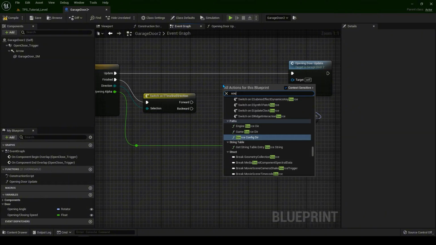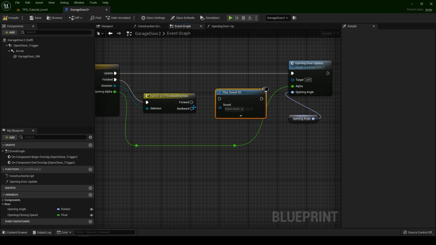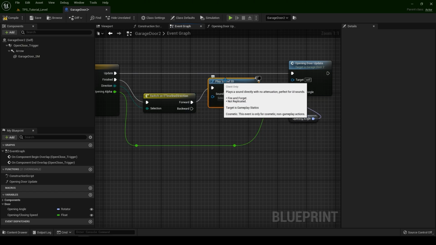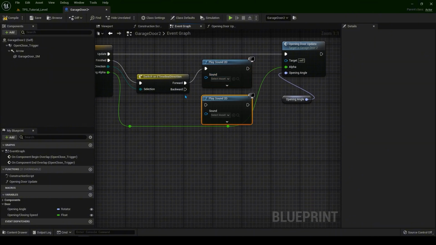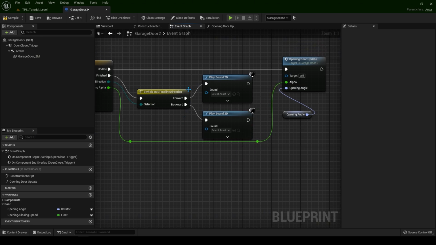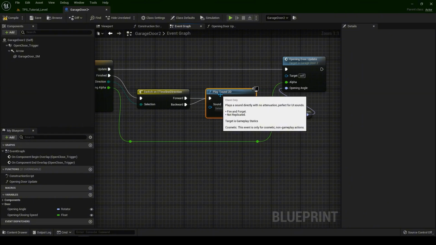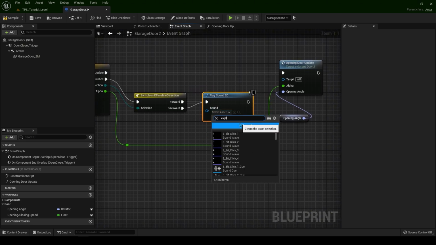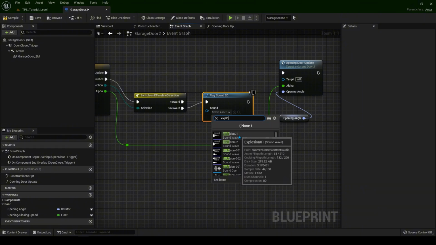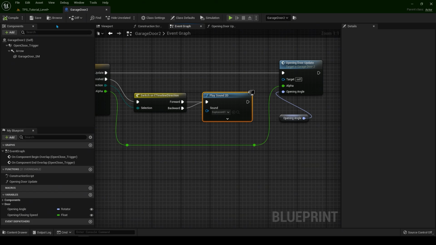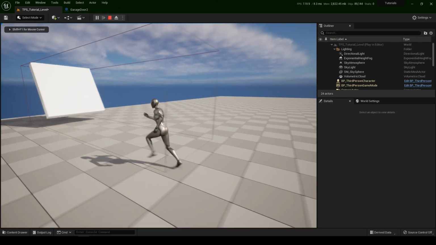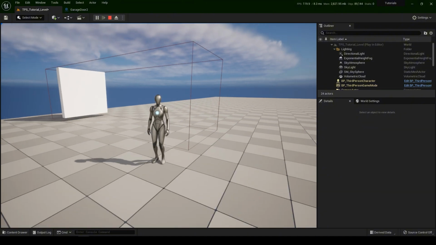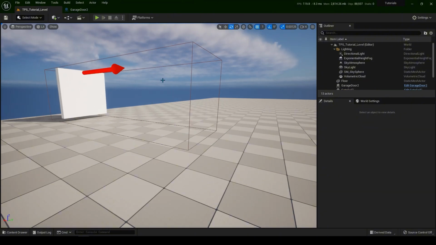I can right click and type sound 2D. Now you can add one sound when the door is open, and you can add another sound when the door is closed. Now if you want to have the same sound, simply delete one of these and do it like this. So they're going to share the same sound when the door is opened and closed. Now let's see if it's working. I'll just put the explosion sound just for testing purposes. Now let's see. Okay, it's working perfectly fine.